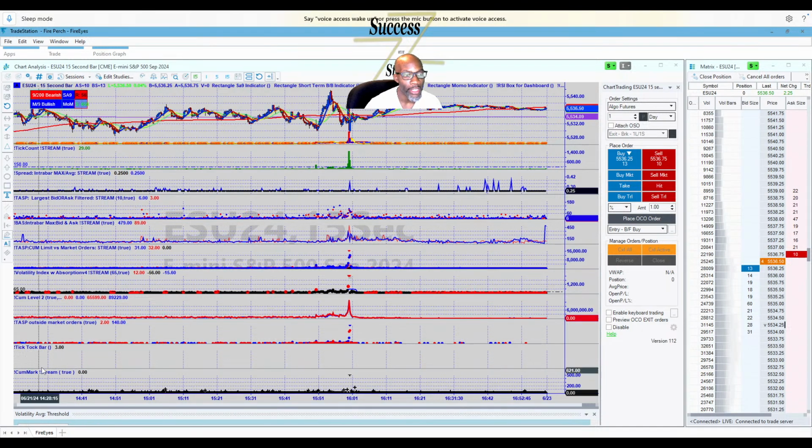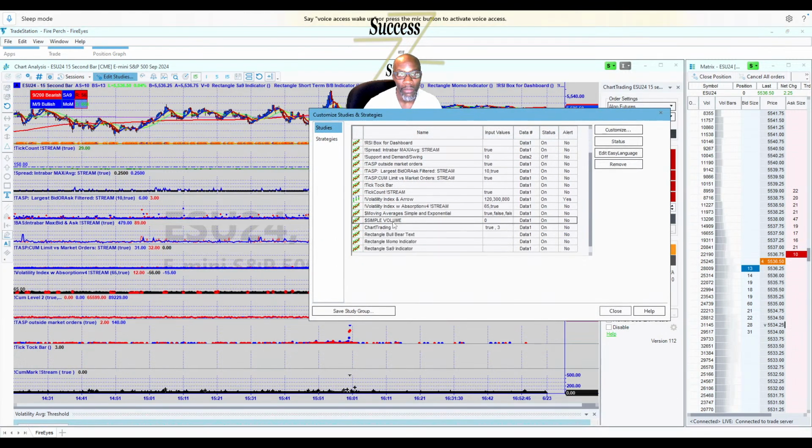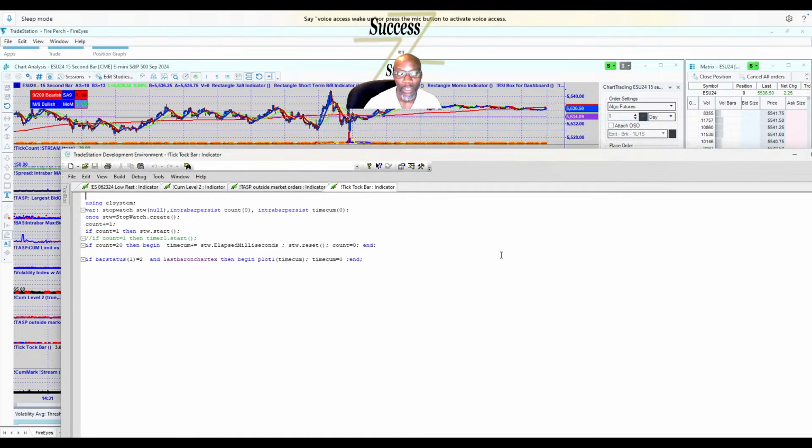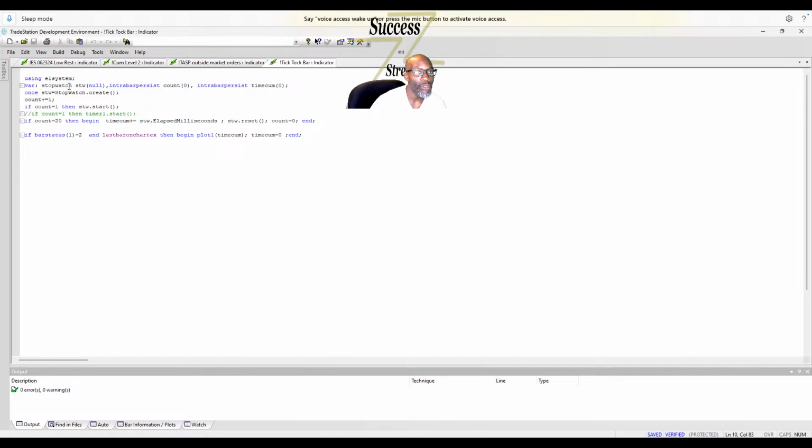All right, so the only thing that I'm not really saving right now is the TikTok bar. TikTok bar is supposed to be a script that shows me how much time is in between so many ticks of the chart, right? So I'm using a stopwatch STW EOS system. All right, so we are creating the stopwatch once. We're doing count plus equal to 1, and count is InBar persist, so it will work on each tick within the bar.